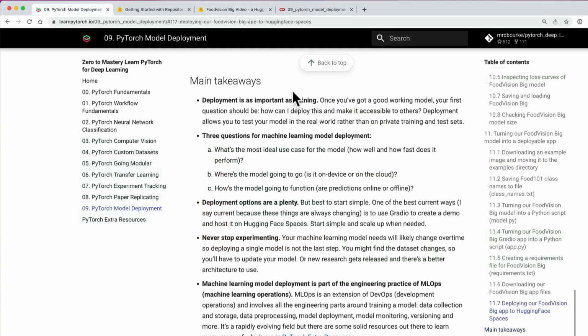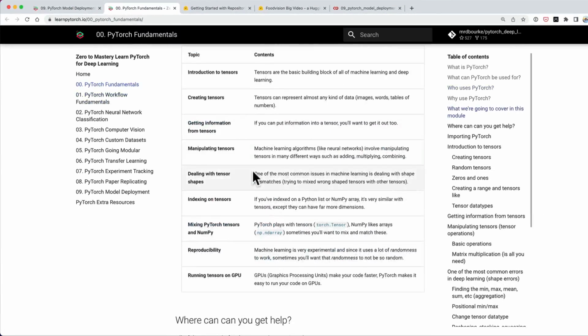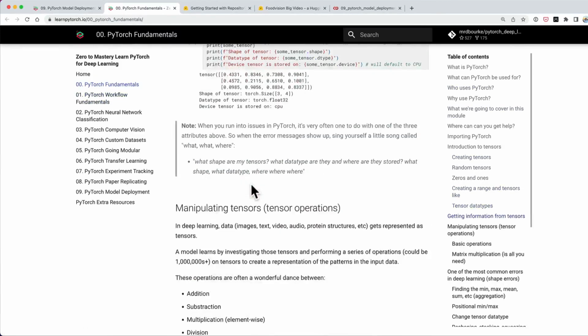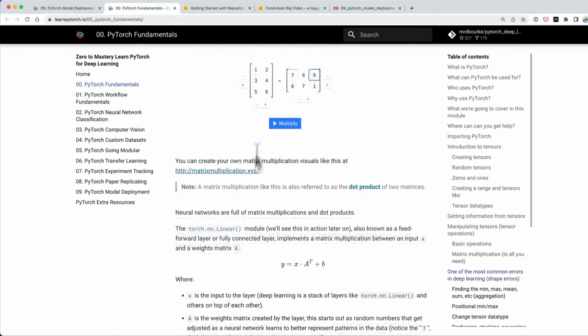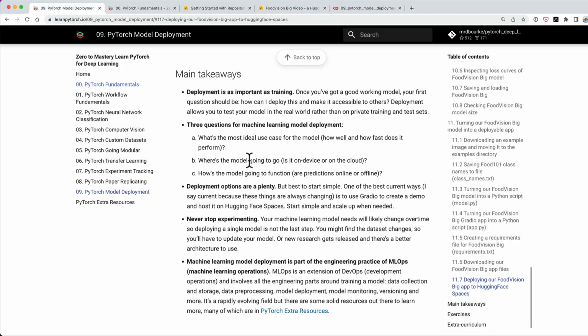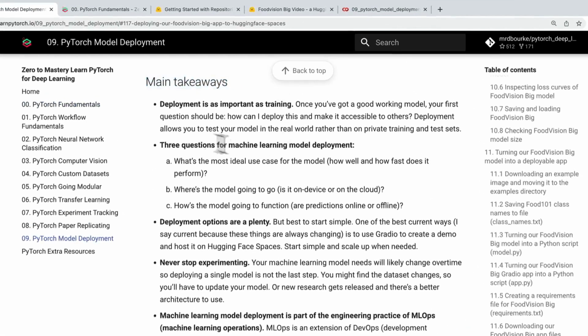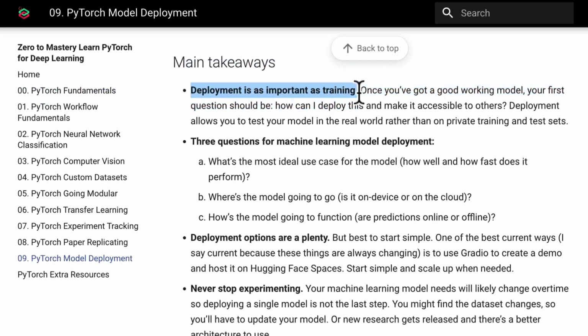And yeah, we've come a long way from right back in the fundamentals, or even the workflow. Was it fundamentals? We predicted a straight line with PyTorch, somewhere in here. And now we're deploying computer vision models to the internet for everyone to use. So congratulations on making it to the end of Milestone Project 3, but here are some main takeaways. And the first one is deployment is as important as training. So once you've got your first working model or a good working model, your first question after that should be, how can I deploy this and make it accessible to others?